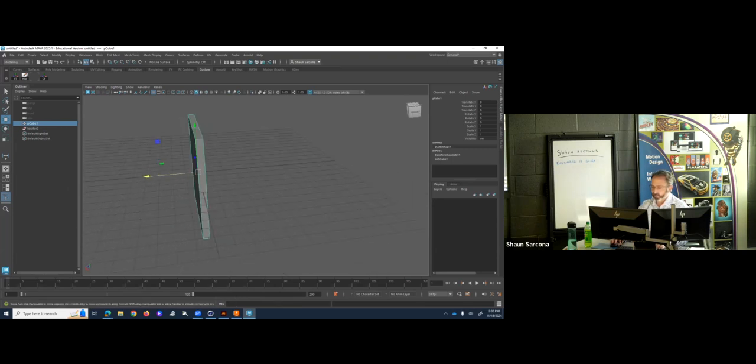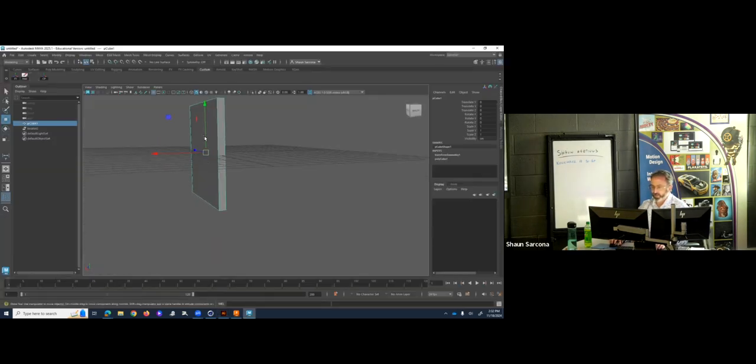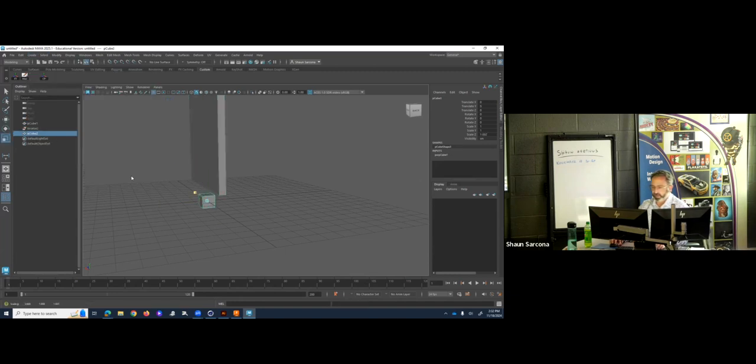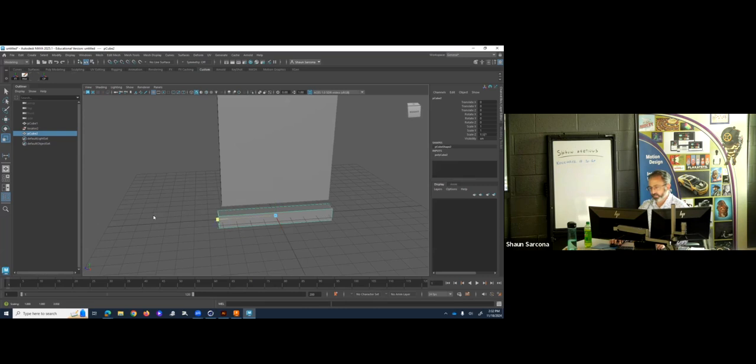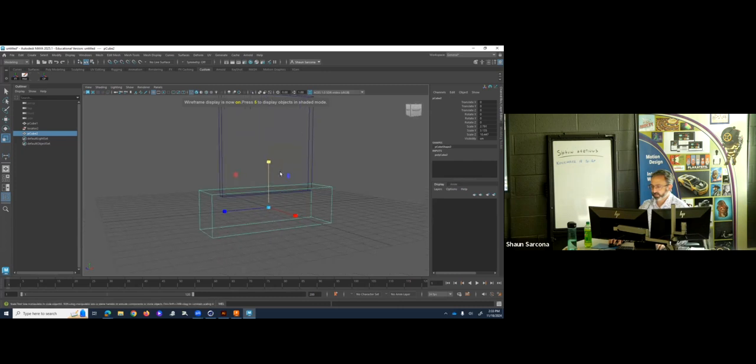Okay, now for this design, I'm making these little divisions here. So I have like 8 of these slots. So I'm just going to build one and then duplicate it. And this is the nice thing about Maya. So I'm going to go into creating a cube. I'm going to ignore all my dimensions. I'm just going to build what I think it should look like. Like that, I think. And maybe like this. Okay, so my slide would fit into here, let's say like that.